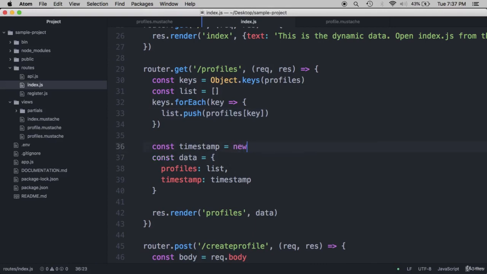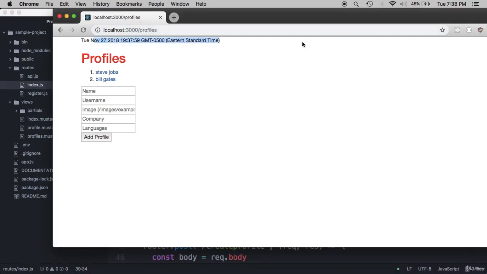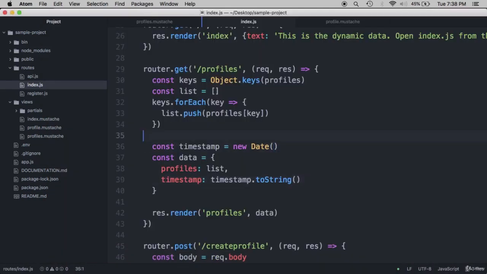Now let's actually have it show the current date. I think that's really what we're going for here, right? So we can just do new Date, the JavaScript date object, and then we can just pass that through as a string to the template so that we can actually see the current date rather than just a hard-coded string.